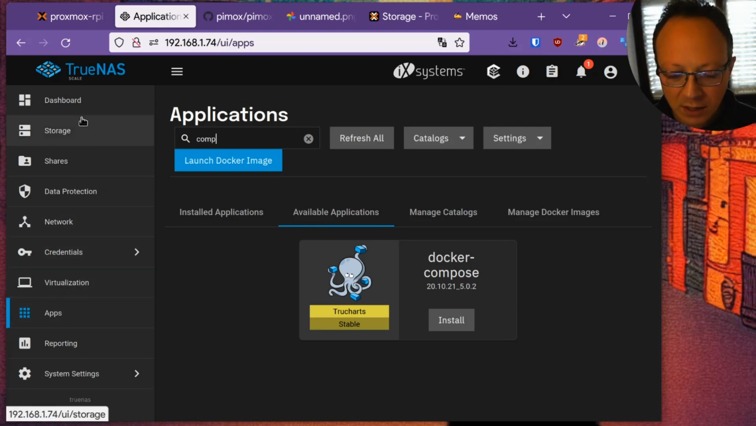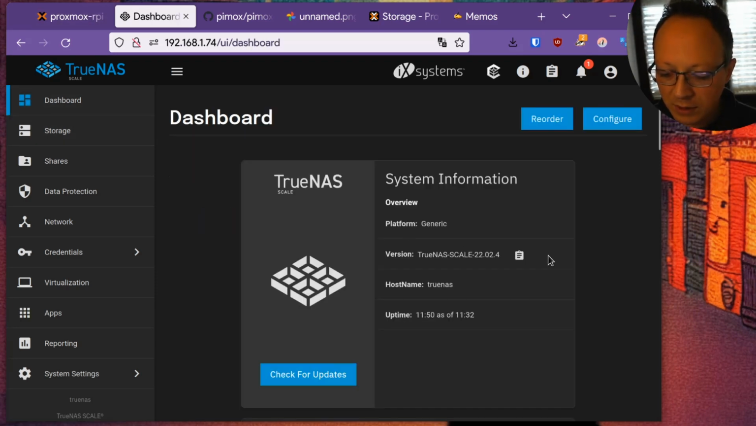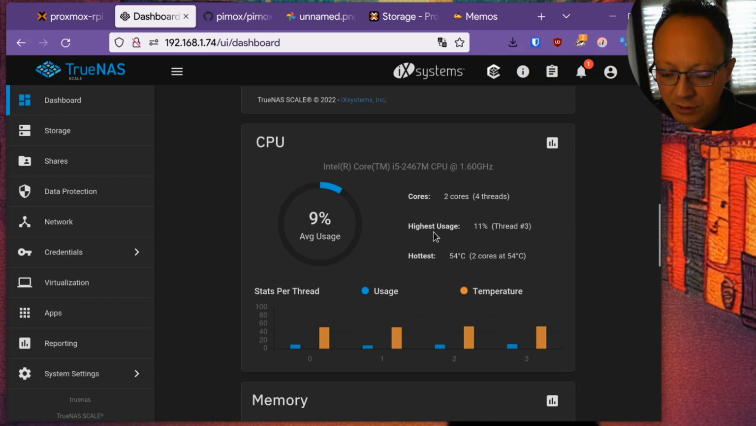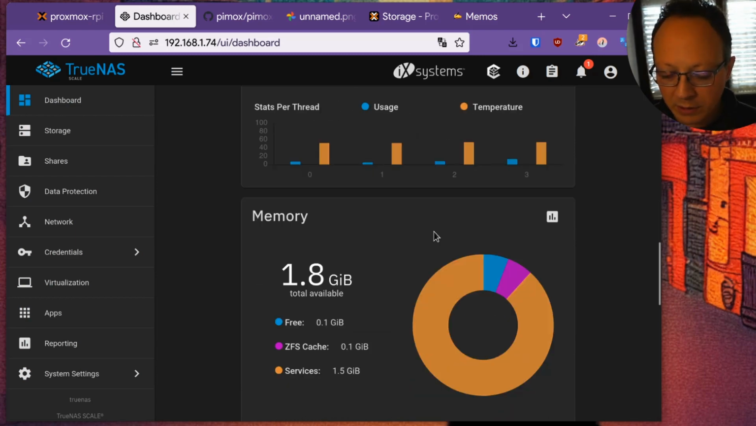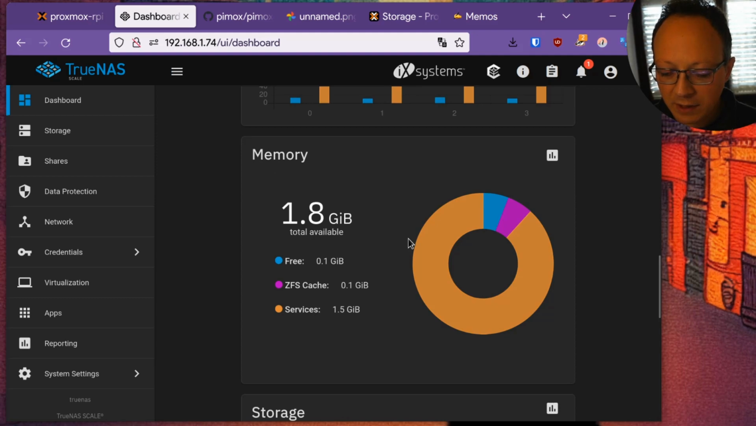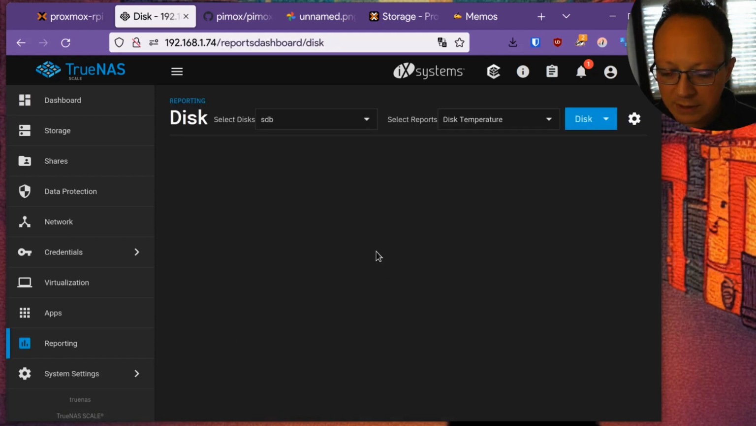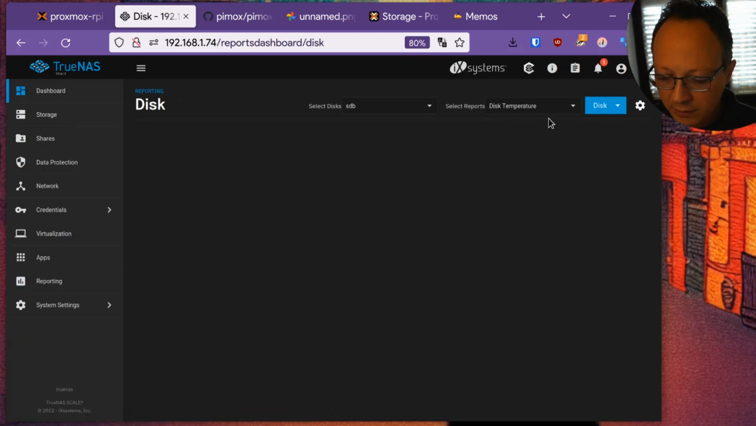You just have, under dashboard, you have the system information. This is the CPU usage, but it's per computer, not per application. And this is the RAM usage, and this is the pool usage. You can also click here in disk reports to have a more detailed view of what is going on. And yeah, you can also monitor disk temperature and other things.